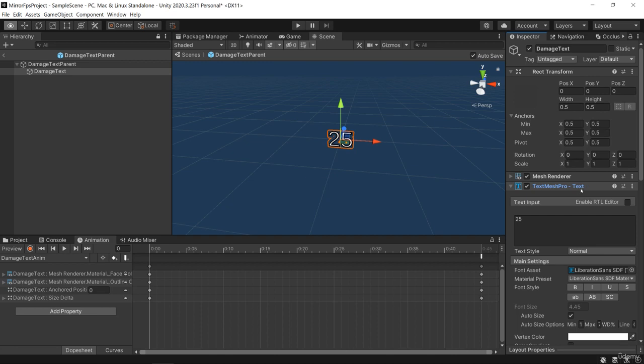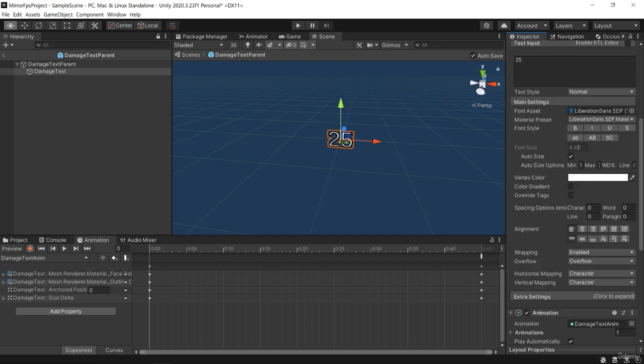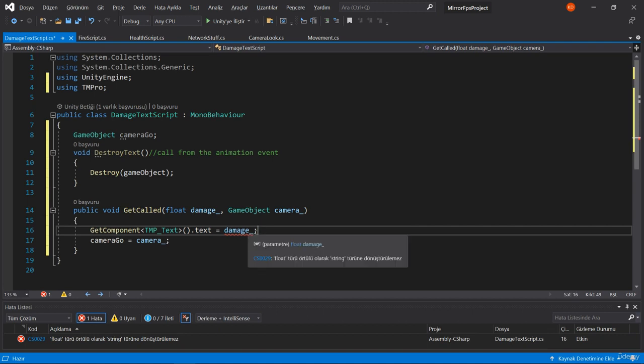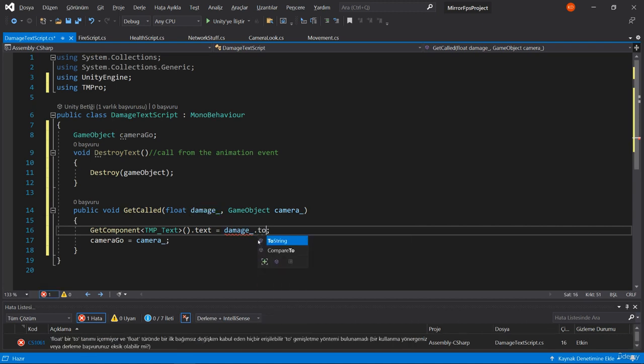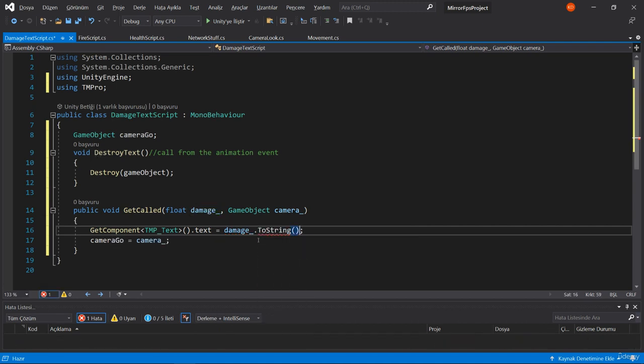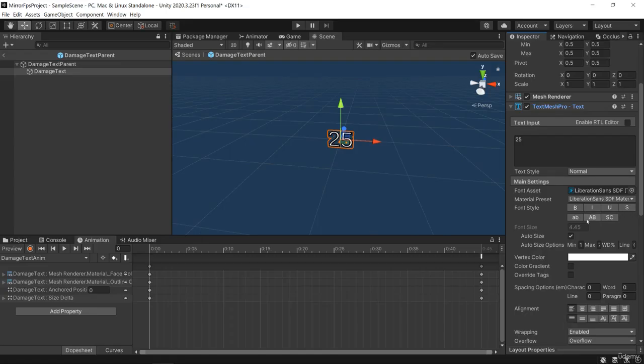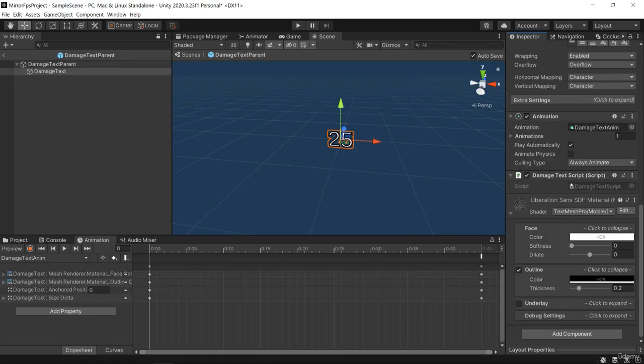This is named as TextMesh Pro in the editor, but you can access it using TMP_Text. Damage.ToString, it's a float value currently, and to use that in our text we have to convert it to string. So this will get the job done.